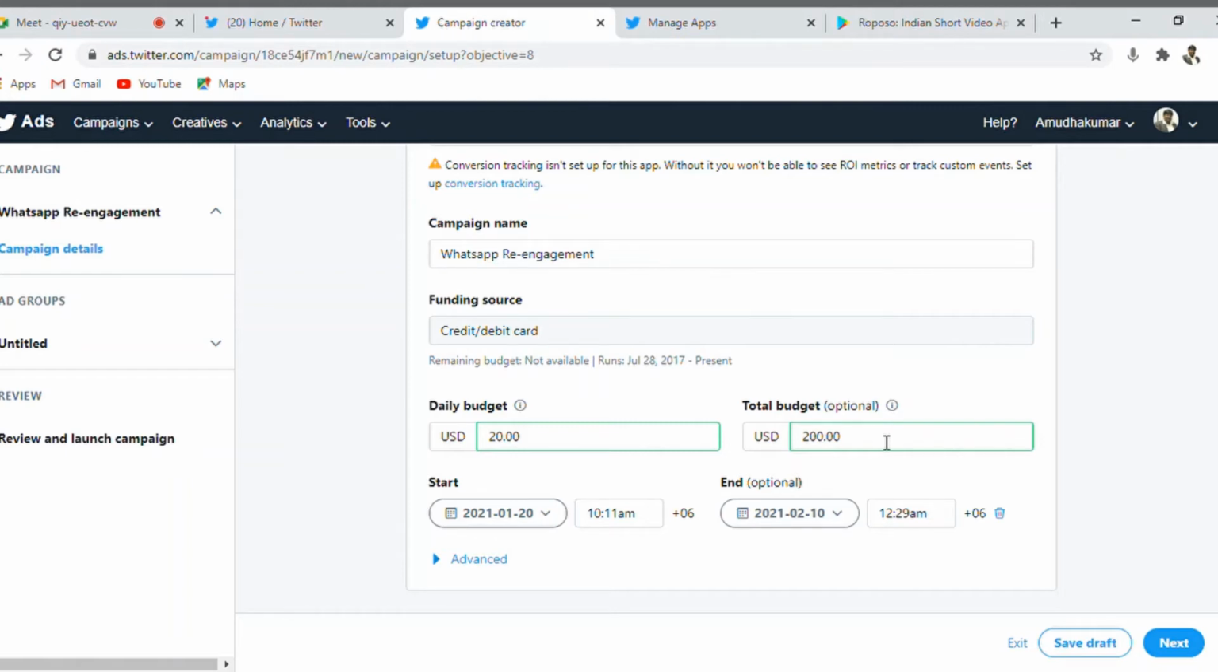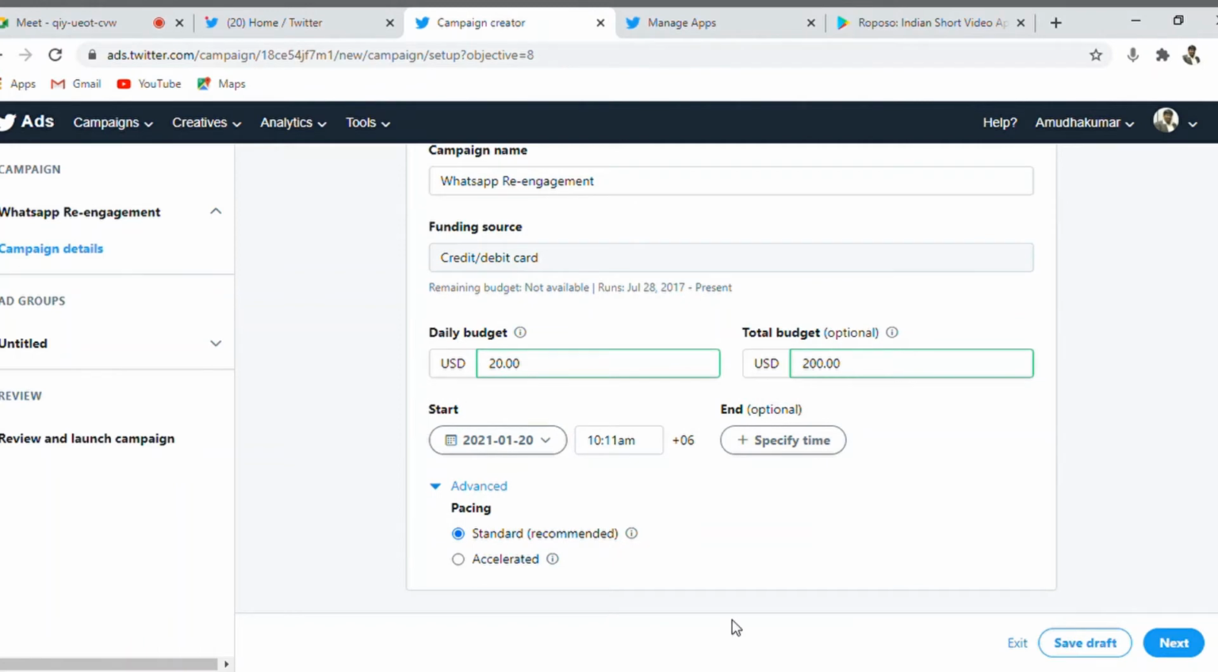Okay, now let us remove this one option, and the pacing is standard. Okay, the standard is like an even procedure for the whole day. Okay, the budget whichever you have defined per day, the $20 budget that you have defined will be used to distribute evenly across the whole day by using a standard pacing.